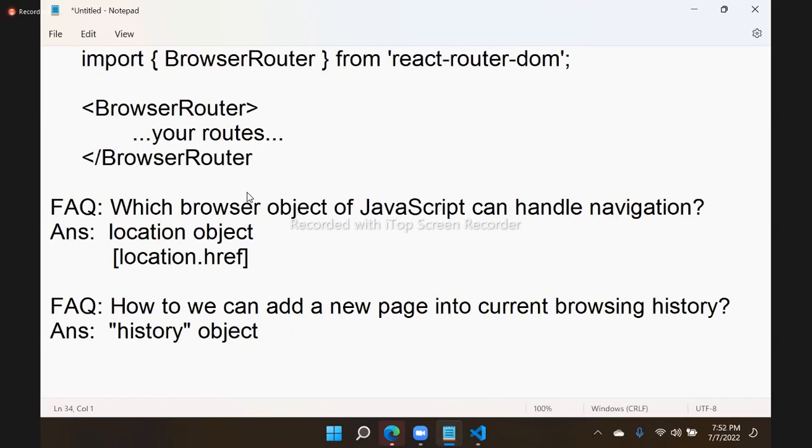useHistory allows you to manage the browsing history. That means to know how many pages are in history, to push a new page into history, to make the user navigate to that page. We can do that by using history. These are very important, and these are managed at browser level by using browser objects. You know browser objects now.